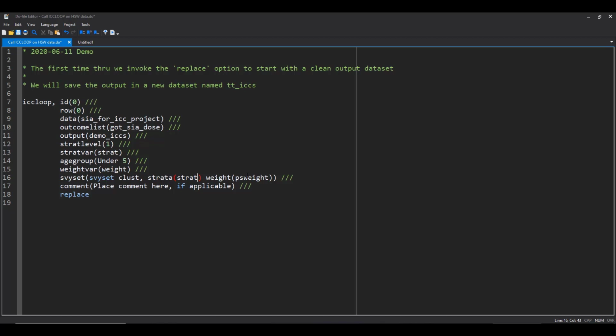That's the stratum variable, and the weight variable is called weight, so we'll update that. And in the comment, we'll put the name of the dose. Whatever string you put in here will simply be passed through to the output dataset.